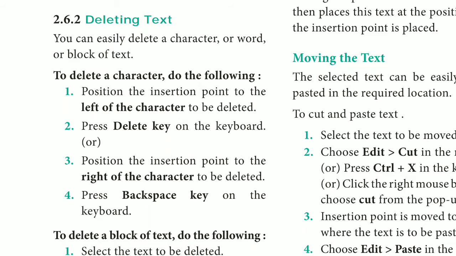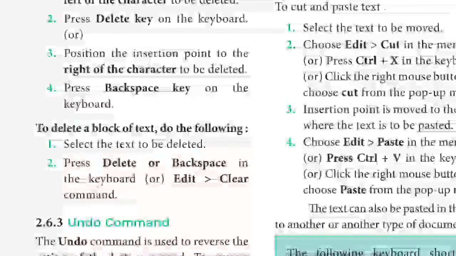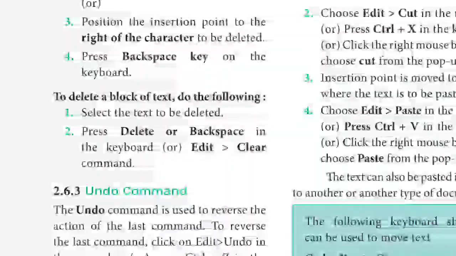If you press the Backspace key, it will delete the text that is present on the left side of the insertion point. So this is the difference between the Backspace key and the Delete key. Even you can delete it by using the Edit option. Edit, Clear will clear the entire text in the text block.